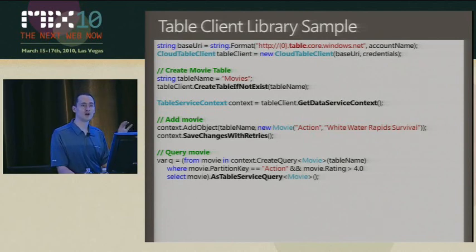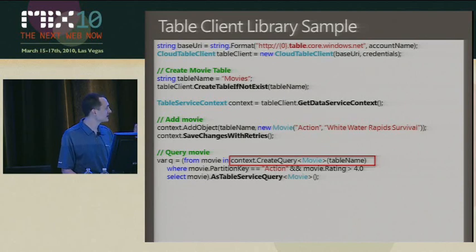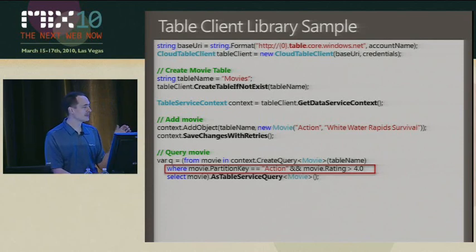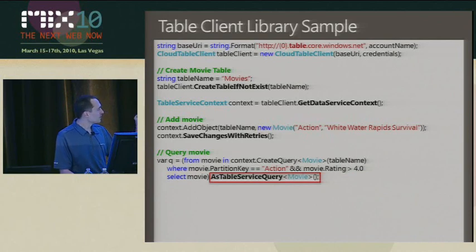And now we want to query over that table using a LINQ query. So that's shown here. So you can write your standard query using LINQ, where we're going to query in this example from the movie table that's specified here. And it specifies the type of object that's going to be used. Then we're going to query, give me all the entities where the partition key equals action and the movie rating is greater than 4 out of, let's say, 5. So this means that we're going to get some good movies back. Then we actually wrap this query with an AsTableServiceQuery operation that's provided by our storage client library.